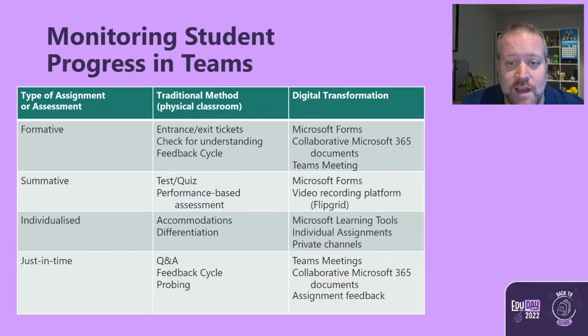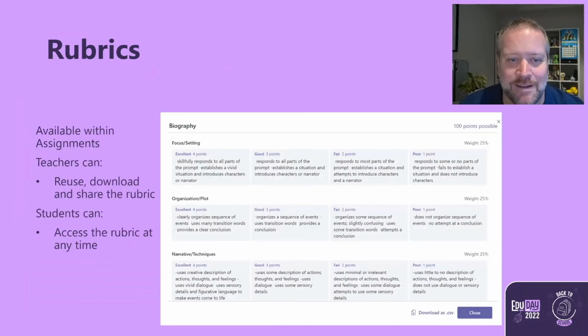You can use meetings, forms, assignments. You can use the Microsoft Learning tools, which is great for individualized learning. You've got tools to help with reading, writing, languages, mathematics, and so on. I've mentioned assignments quite a few times in this table, so we're going to look at a few ways in which you can use assignments to really help monitor student progress, and hopefully you'll pick up some useful tips along the way.